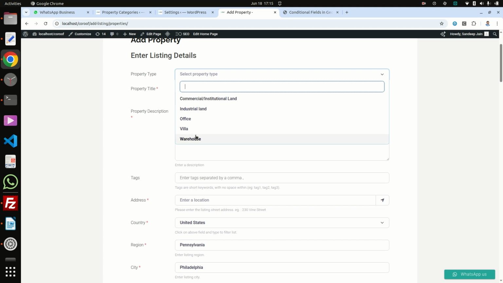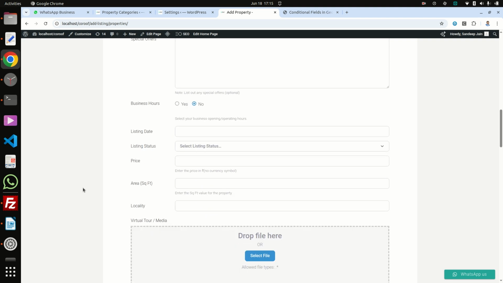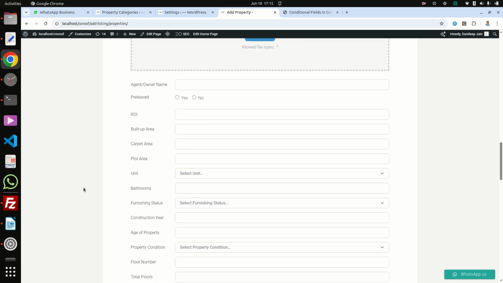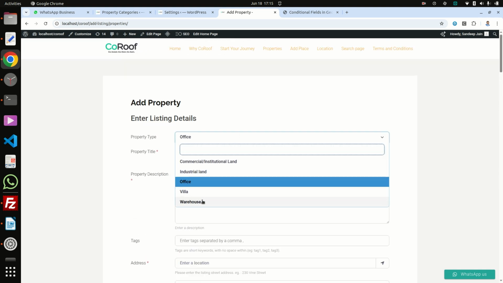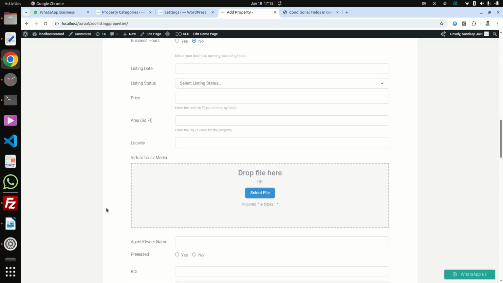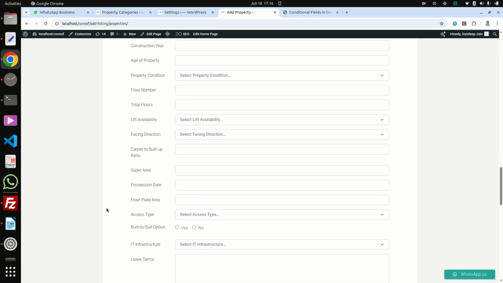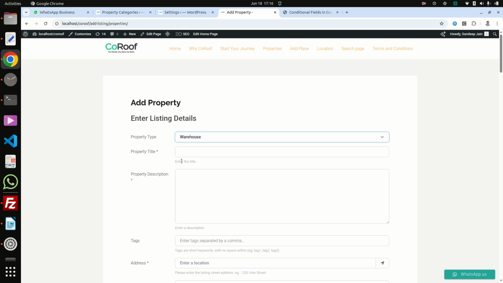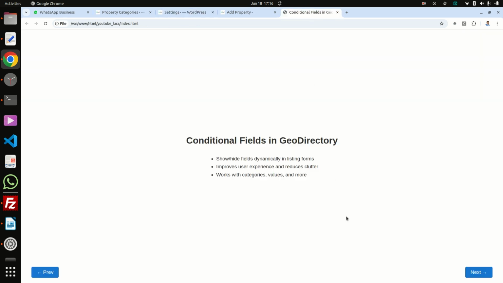Now suppose I am at office, then bathroom will be there. Bathroom is here, and if I am at warehouse, then bathroom is not here. So via this you can add multiple conditions here.